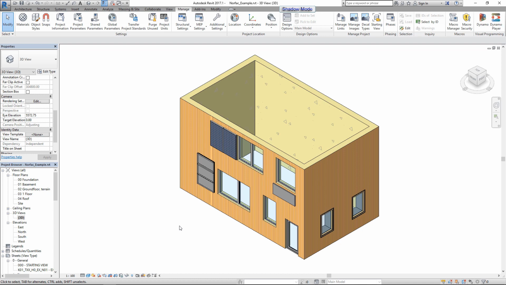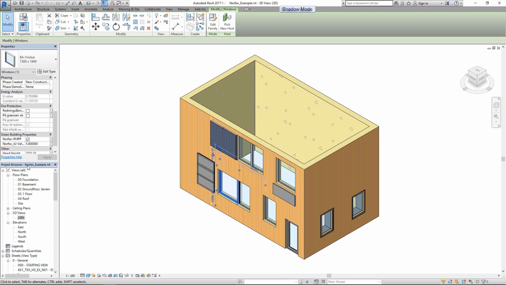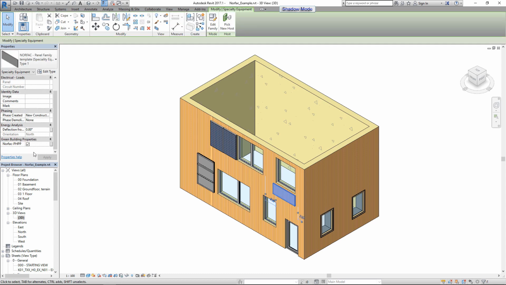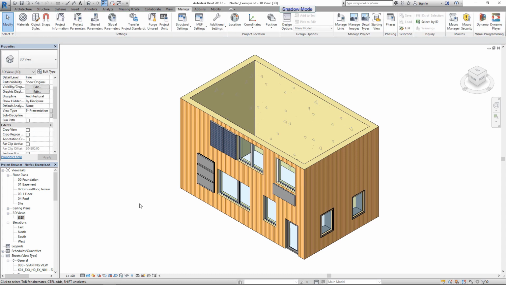So all of the elements we want to use in this Dynamo script must have the parameters set, and the important parameter is the Norfac PHPP must be ticked on. That shows that this particular element is to be used in the Dynamo script. Let us check this one. It is also set.